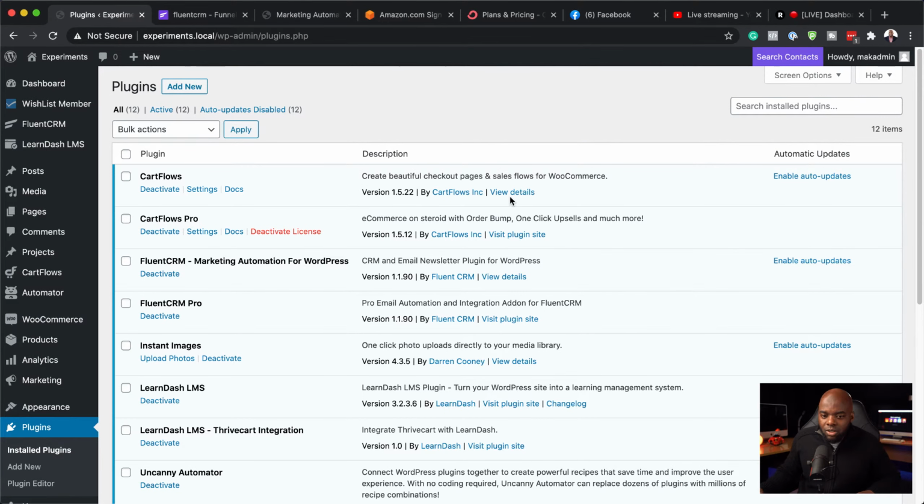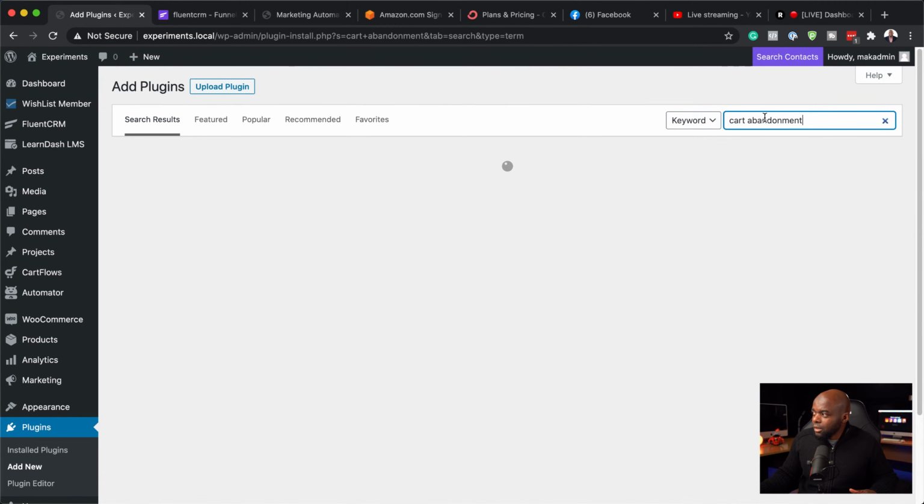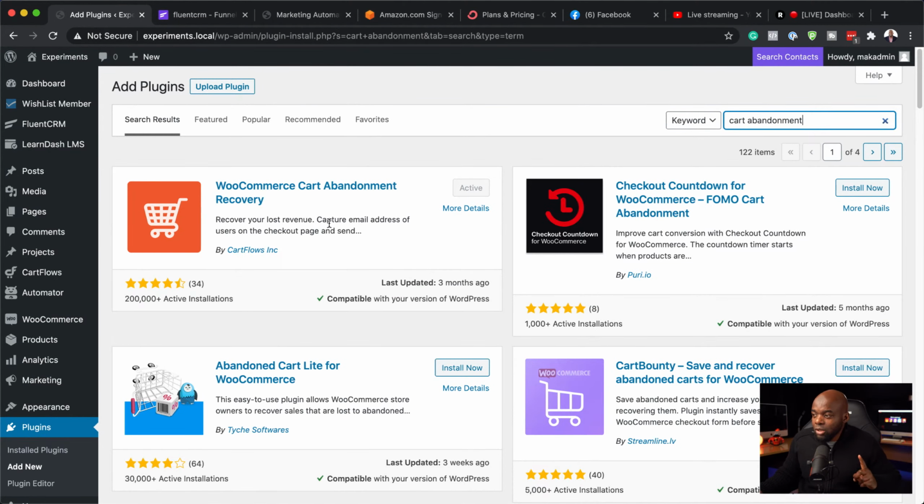Right, so all we have to do, I thought I was sharing my screen. Right, so what you want to do is to come over here to your plugins and add new. And then you want to search for cart abandonment. So the plugin that you're looking for is this one here. It's called WooCommerce Cart Abandonment. And as you can see here, I've already gone ahead and installed it, and it's active.